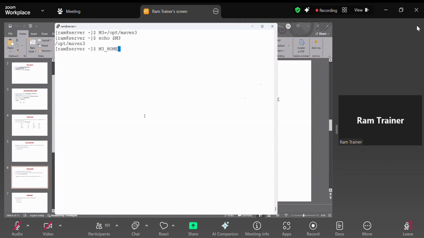So even the Maven path is the M3 home directory. I want to define the M3 home directory. There is another M3 home directory under the /opt location again. It is Maven, and the binary is available in that location. So you can press enter, perfect. So I have declared two variables here.